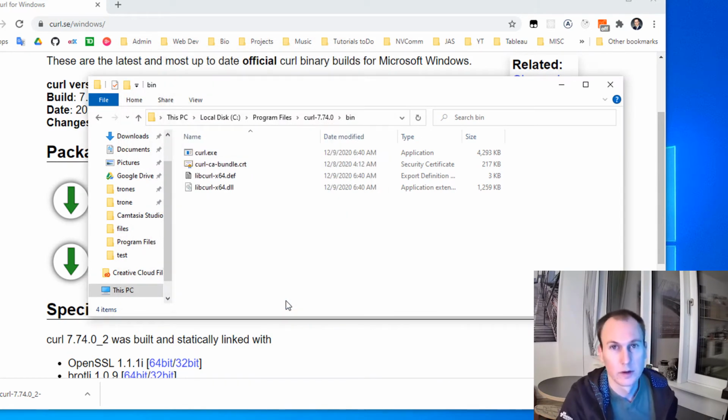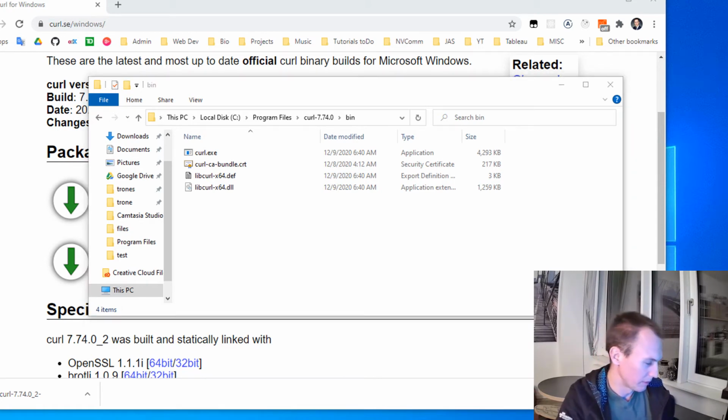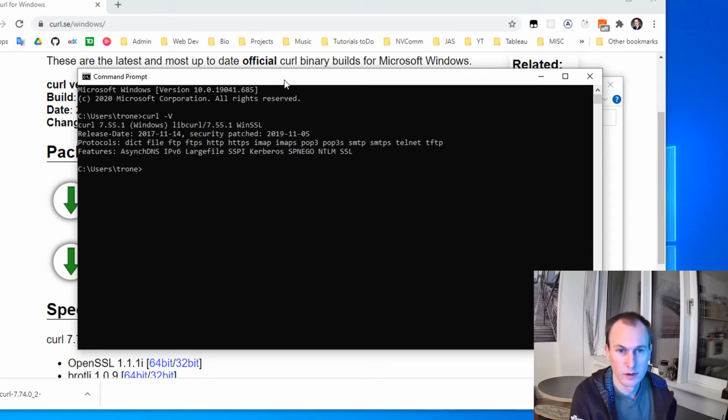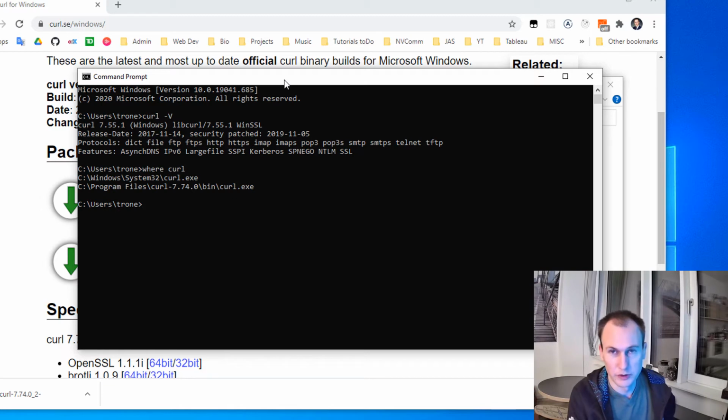Okay. So now if we bring up the command line again, and we do curl -V, we still see 7.55. Okay, well, the reason for that is because we have multiple versions of curl now, right? We have the original one and the one that we just installed. So you can see if you type where curl, you can see this is in both places.